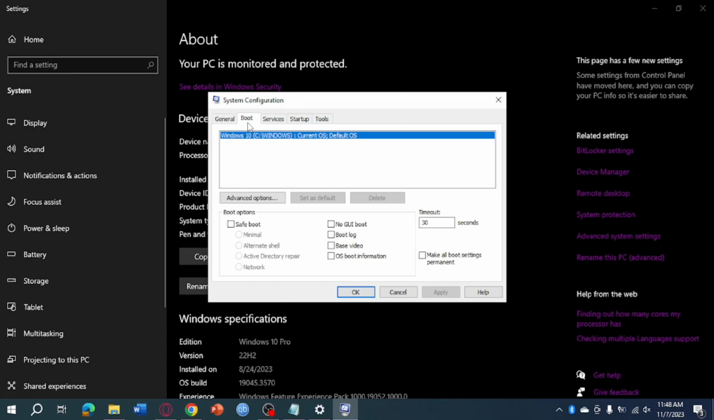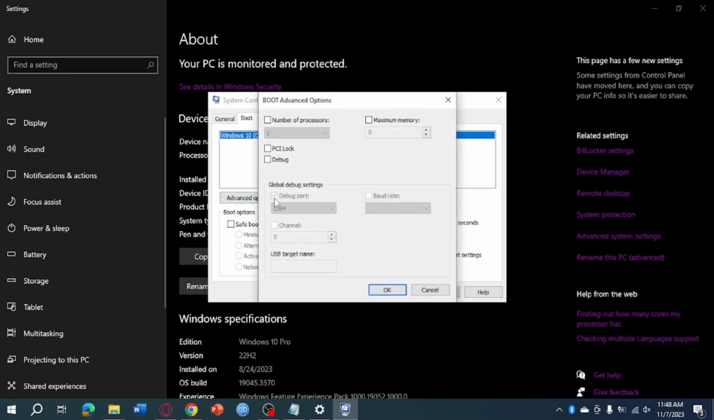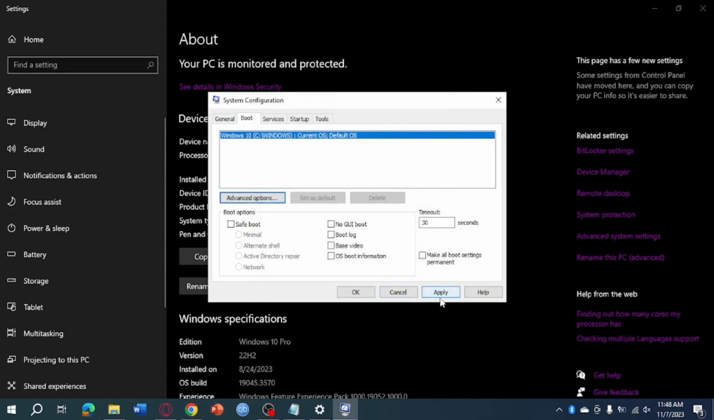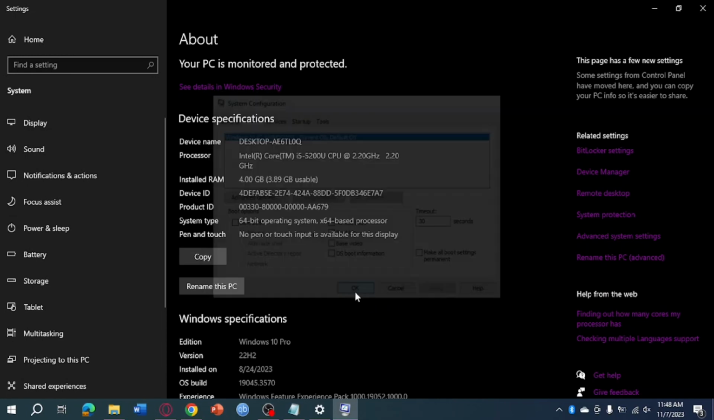So click on Boot. And then from in there, what we need to do is click on Advanced options. Then from in here, just make sure that this Maximum memory is turned off just like this. After that, just click on OK and then apply that and click on OK again.